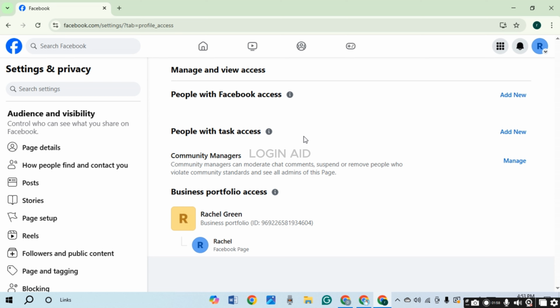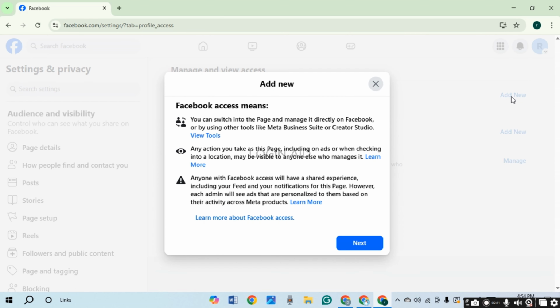If you want to add the admin who only has task access, simply click on this option, add new, that you can see right next to the option task access. If you want to add the admin with Facebook access, what you have to do is click on the add new option that you can see right over here on your screen.